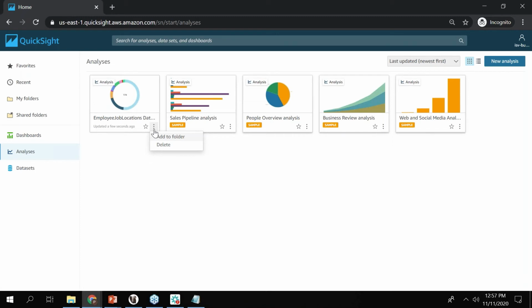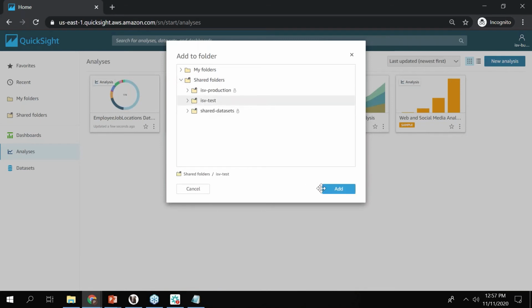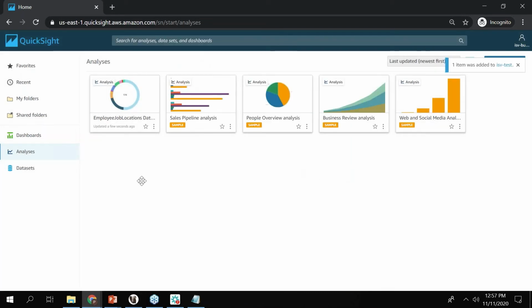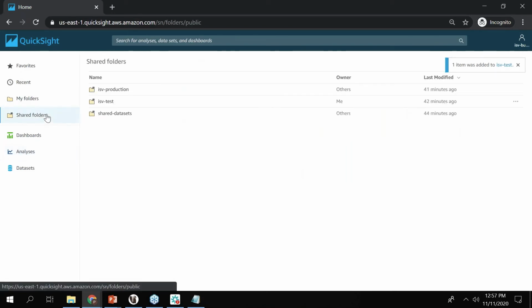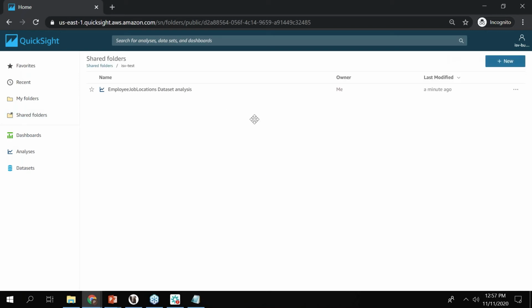So clicking on the extended menu option here and selecting add to folder. I'm going to open up shared folders and move it into ISV test, and add and share. So it tells me one item was added. Let me go and make sure that it really got added. There it is, the analysis.